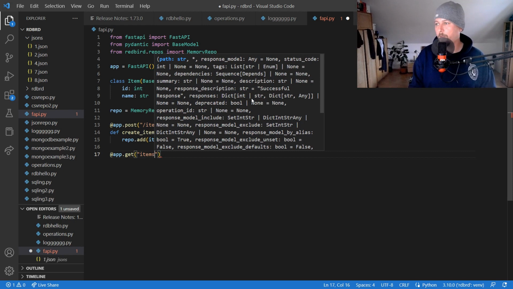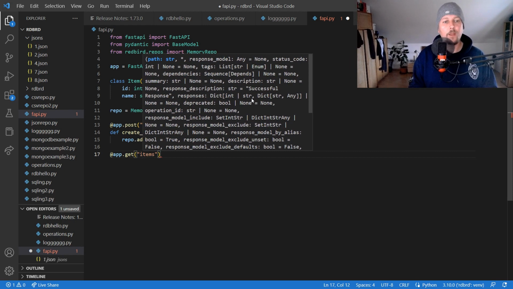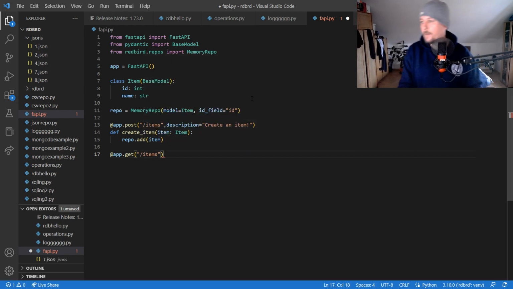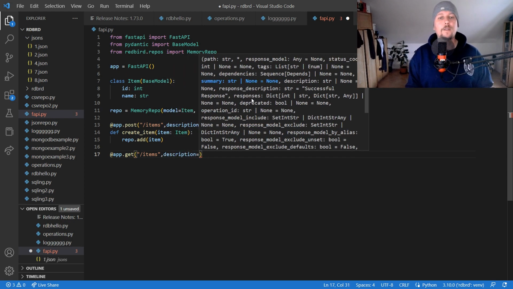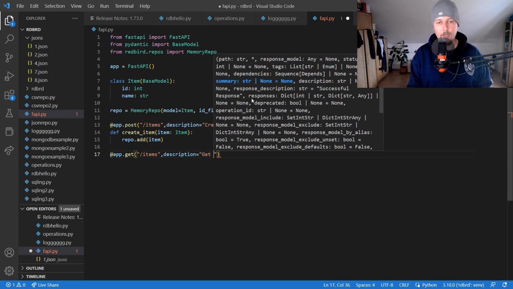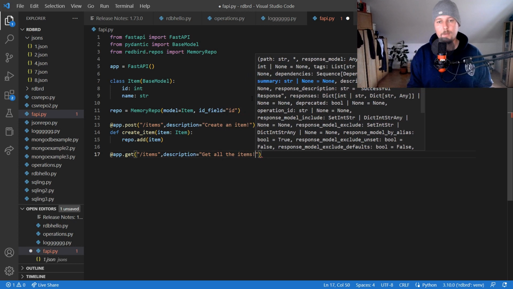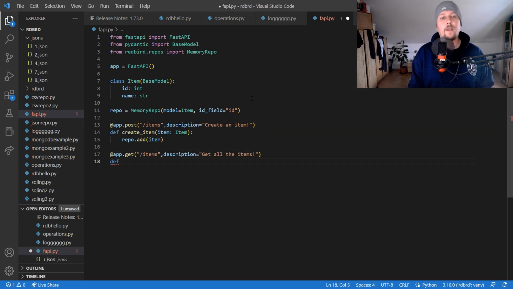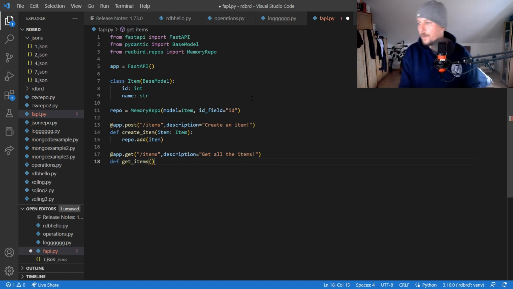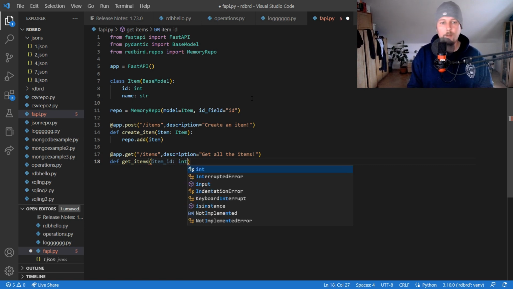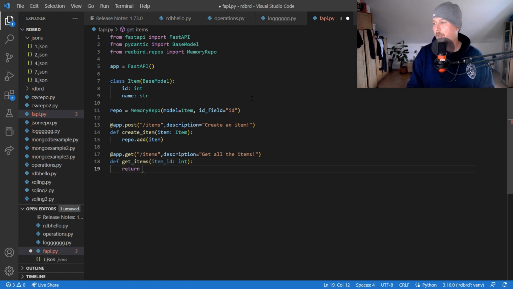So items, the item or the items, and the description will say that we will get all the items. And get items is the function. Item ID is going to be an integer. And we return repo item ID.